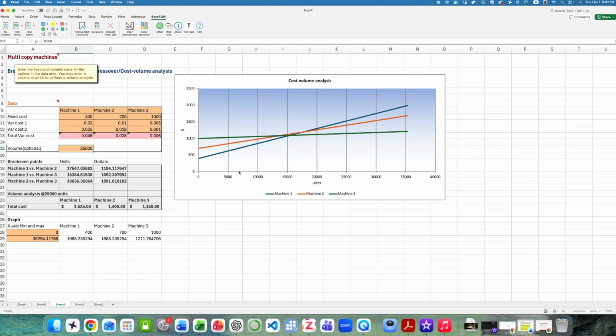And if I change this to 5,000, the cost will change. Now machine 1 is performing better than machine 2, performing better than machine 3, and we can see those in the cost elements. So I hope this tutorial helps you to work efficiently with Excel QM for break-even point analysis and solve more business analytics problems.